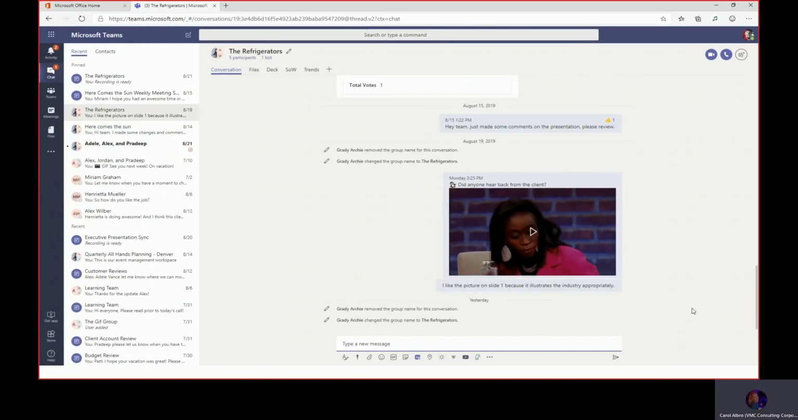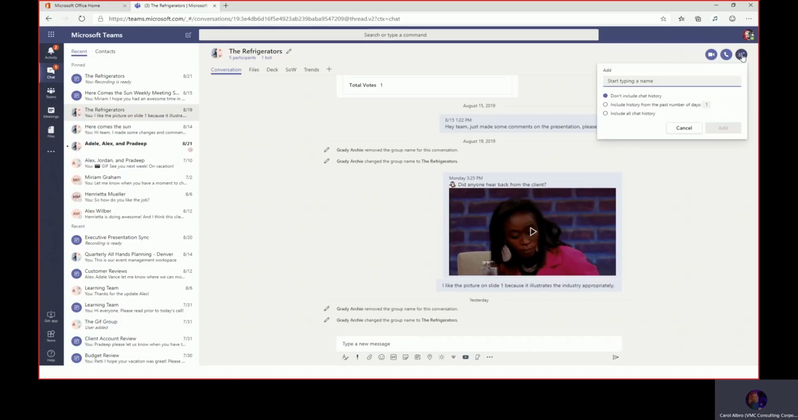Well, now that they're working and getting everything together, he's going to bring Henrietta in. It's time for her to show off her new skills. So he's going to click on Add People, and notice we have a different choice now because we're adding to a group versus adding to a one-on-one.